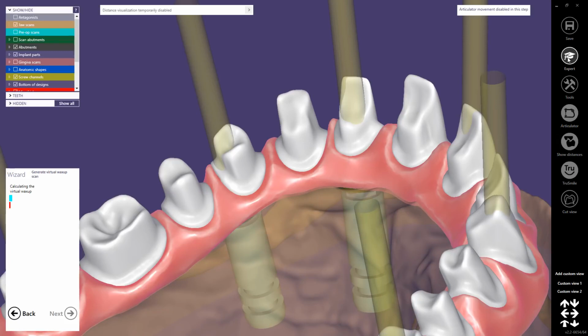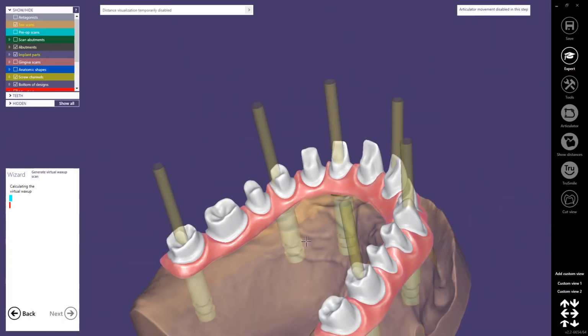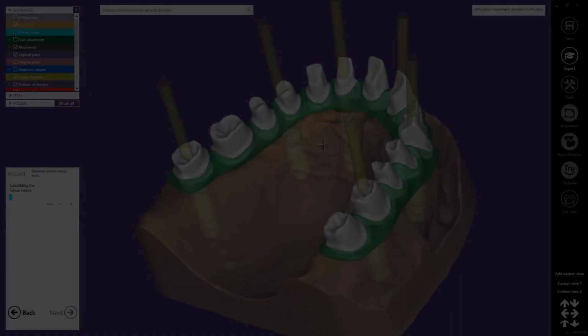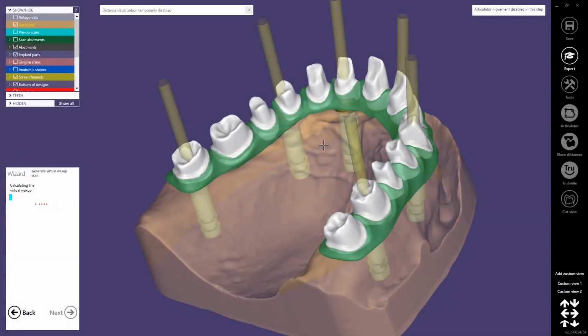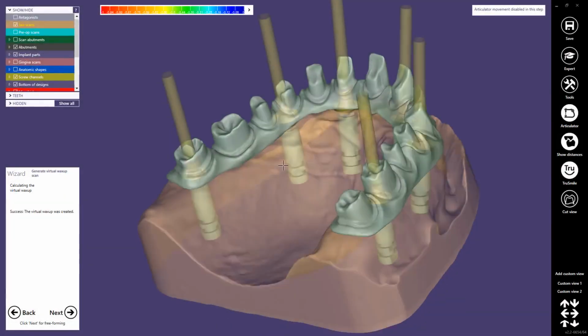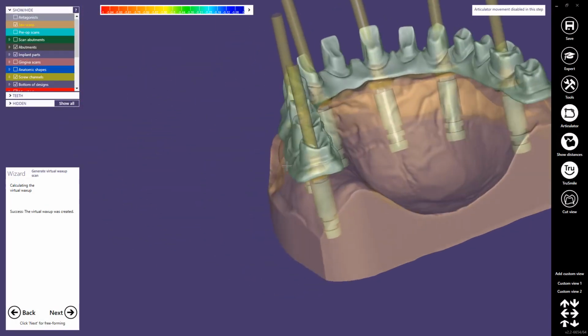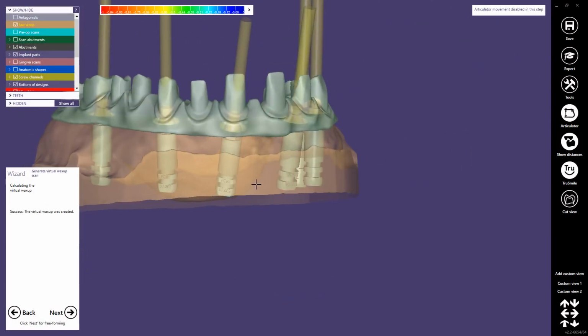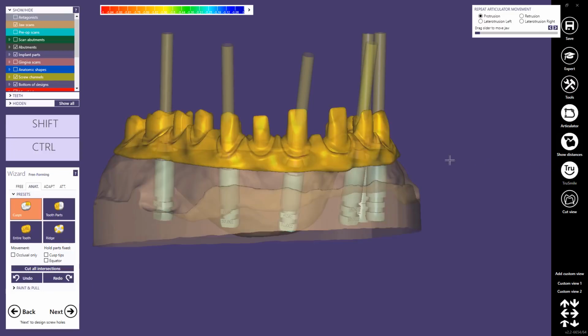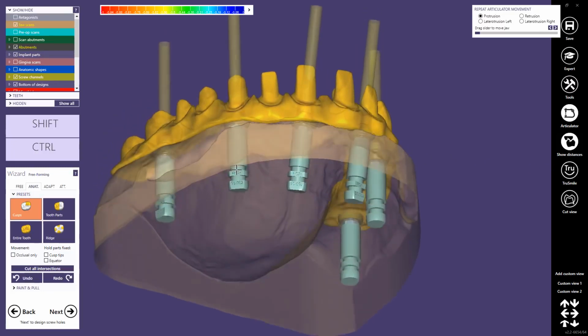And then we proceed in the wizard, and now the virtual workshop will be generated. This might take some time. We have accelerated the process here a little bit. Yeah, the virtual workshop has been created now. This is how it looks. It has also been adapted on the gingiva. And now we can proceed, and we can still do some freeforming here on the entire construction.